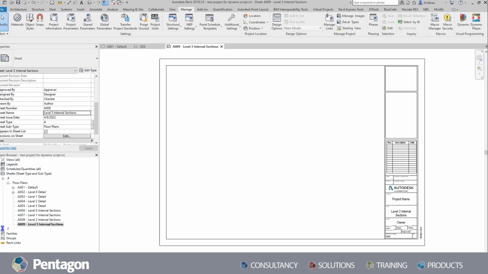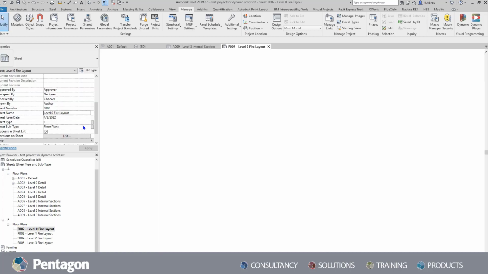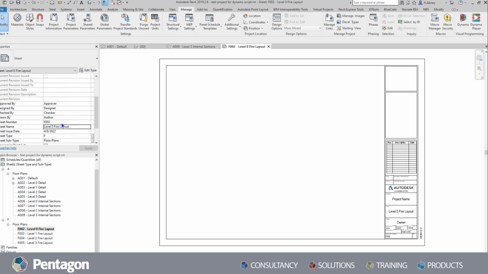And we have also here the F sheet type. So it organized everything. We didn't need to create any of this manually. So if I go to this one, same sheet type that it creates, and sheet subtype and sheet type F that I set up for fire layouts, and sheet subtype for floor plans.